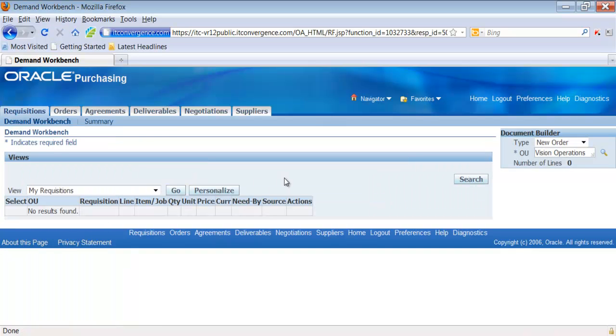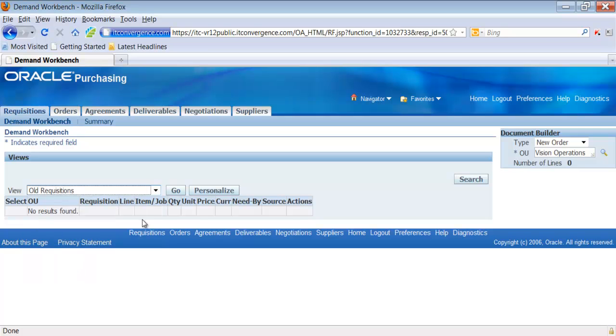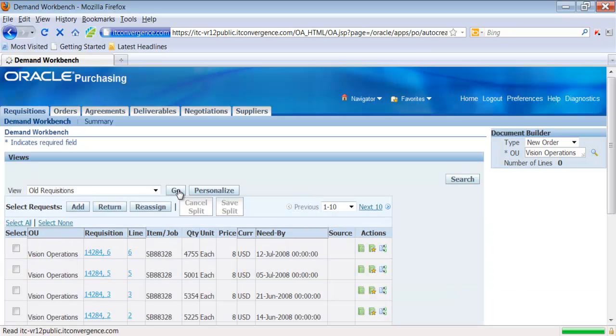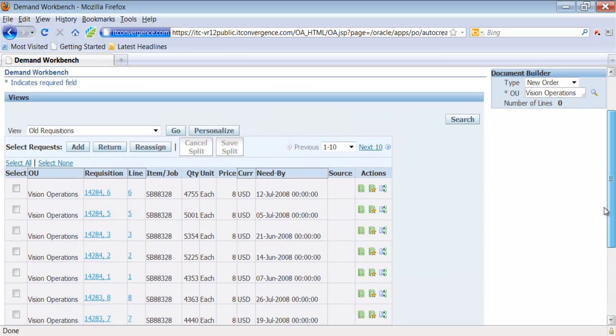Notice when you come into the new requisition screen, Oracle is going to default a series of views. From here, I have pre-made a view of old requisitions, and what I requested was that the view showed requisitions that have not been assigned to a purchase order to date. So I'm going to choose my view, Old Requisitions, and click Go. Oracle returns, based off of my query of old requisitions, all of the requisitions that have not currently been assigned to a purchase order.